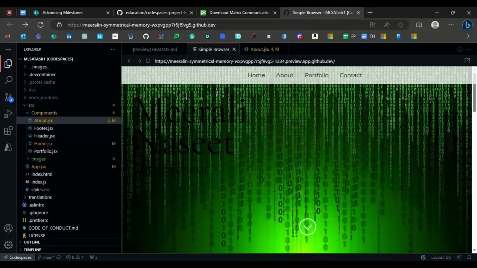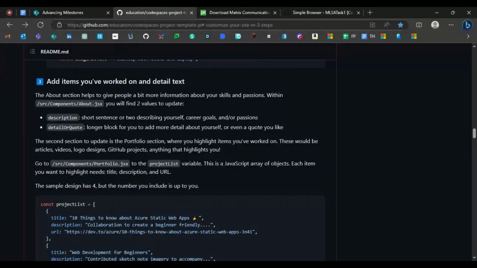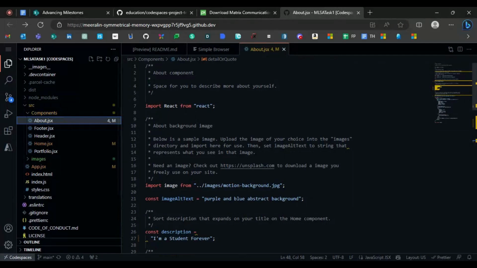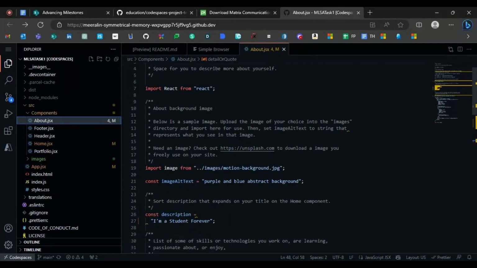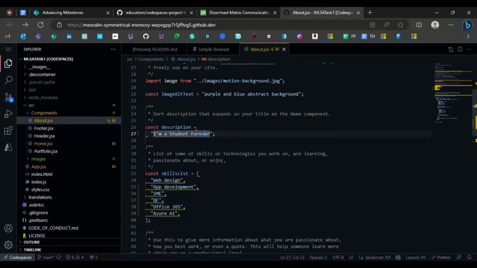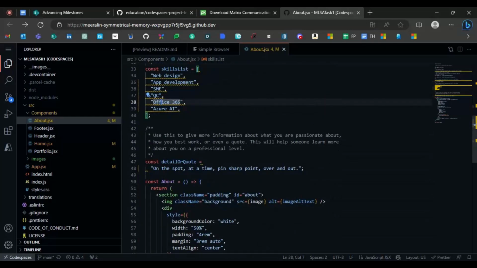Now, let's move towards another editing required, that is to edit the description and list of projects, as written here. Let's open SRC components about.jsx. Here we have two values to update. Description: a short sentence describing yourself, career goals, and or passions. Detail or quote: a longer block for you to add more detail about yourself, or even a quote you like. Pause the video for a minute or two and edit it.